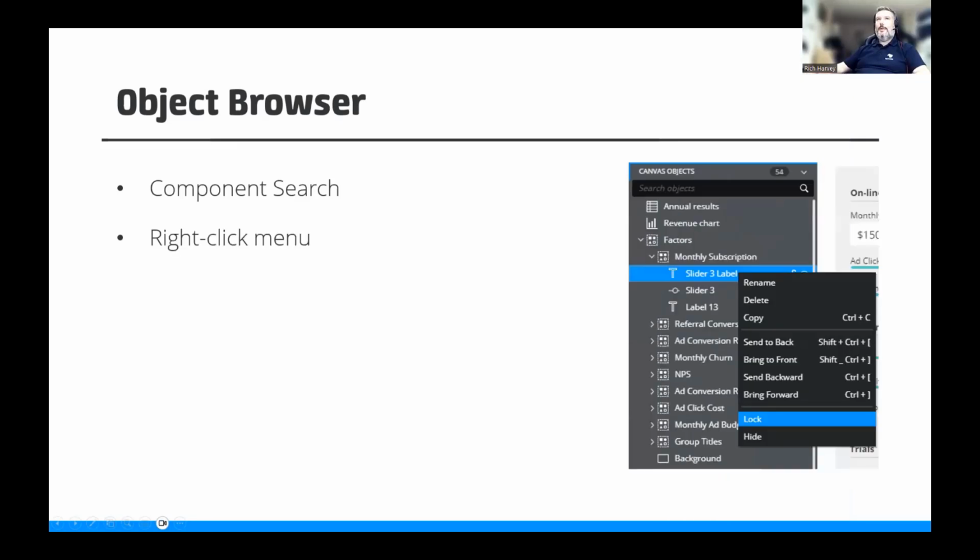We added the right-click context menu to give you quick access to actions like grouping and moving things forward and backwards, or renaming. Whereas previously that was a bit more cumbersome to access, now that's been made available just via that context menu.